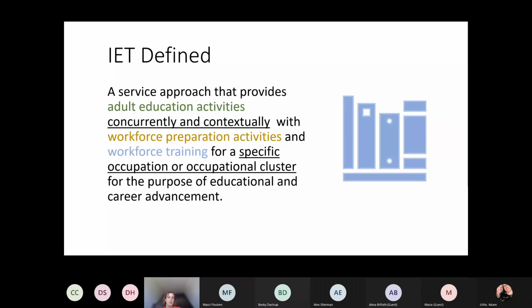Note, first of all, that there are three different pieces: adult education activities, workforce preparation activities, and workforce training. Those are the three specific components. The other part that we want to dive into is that all three of those components have to be provided concurrently and contextually.